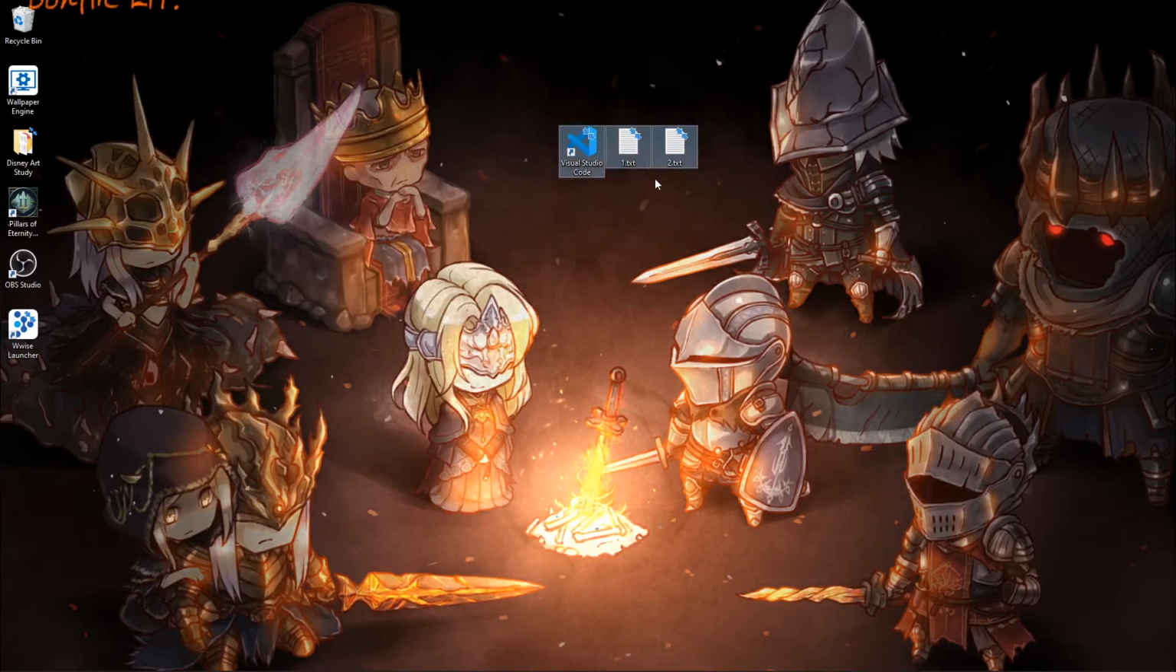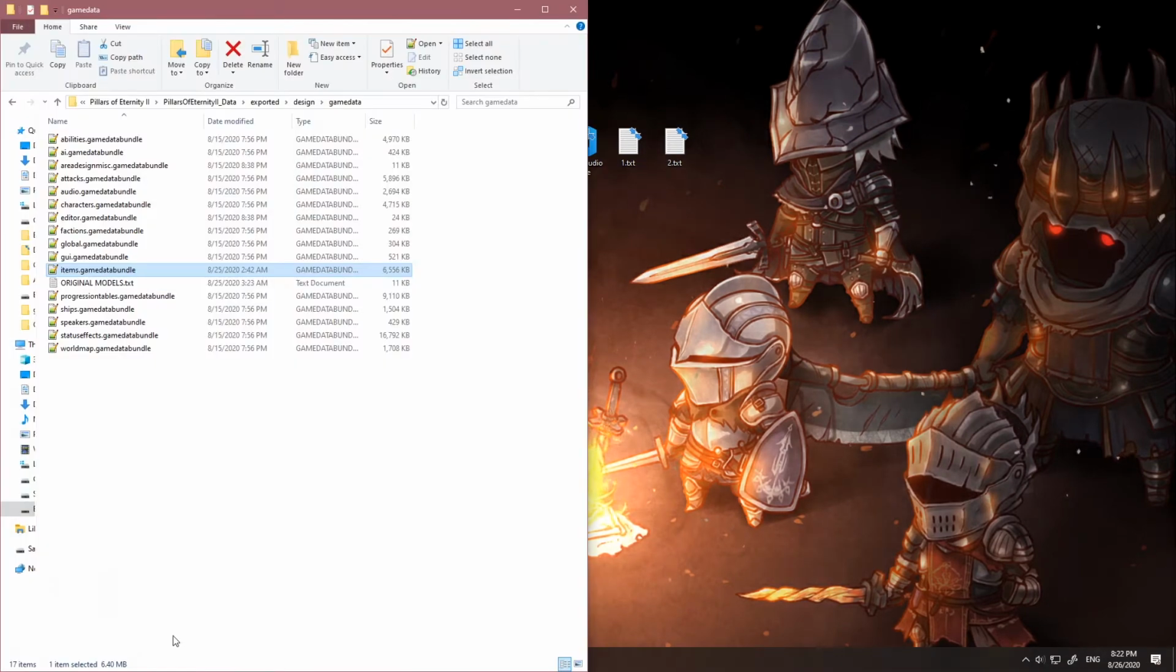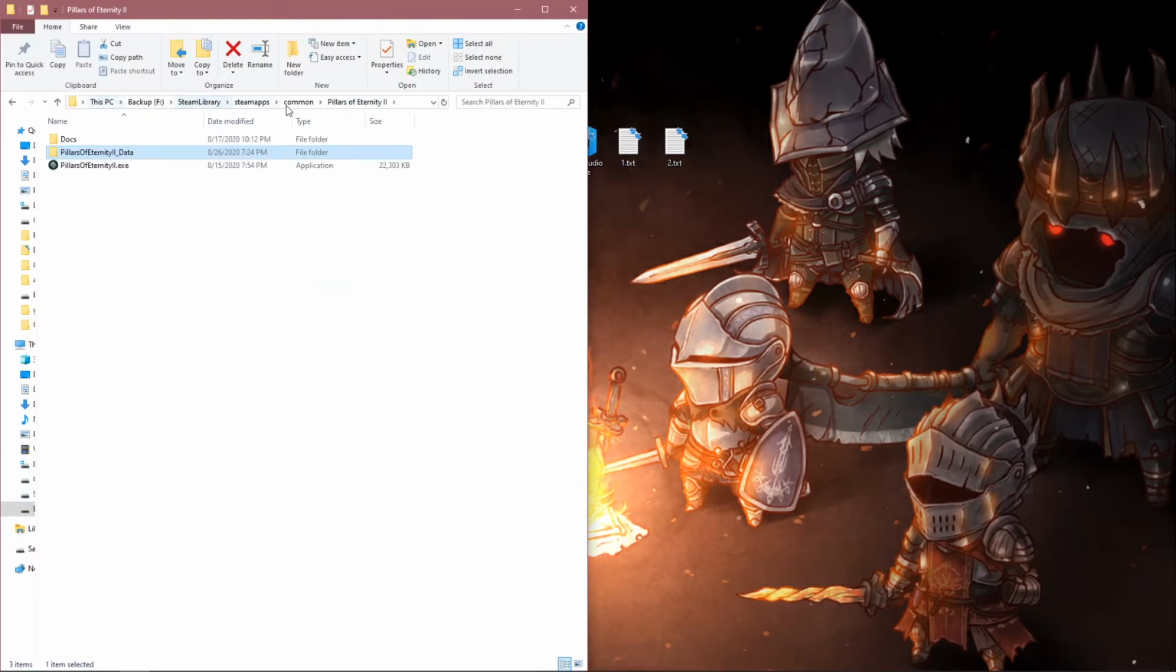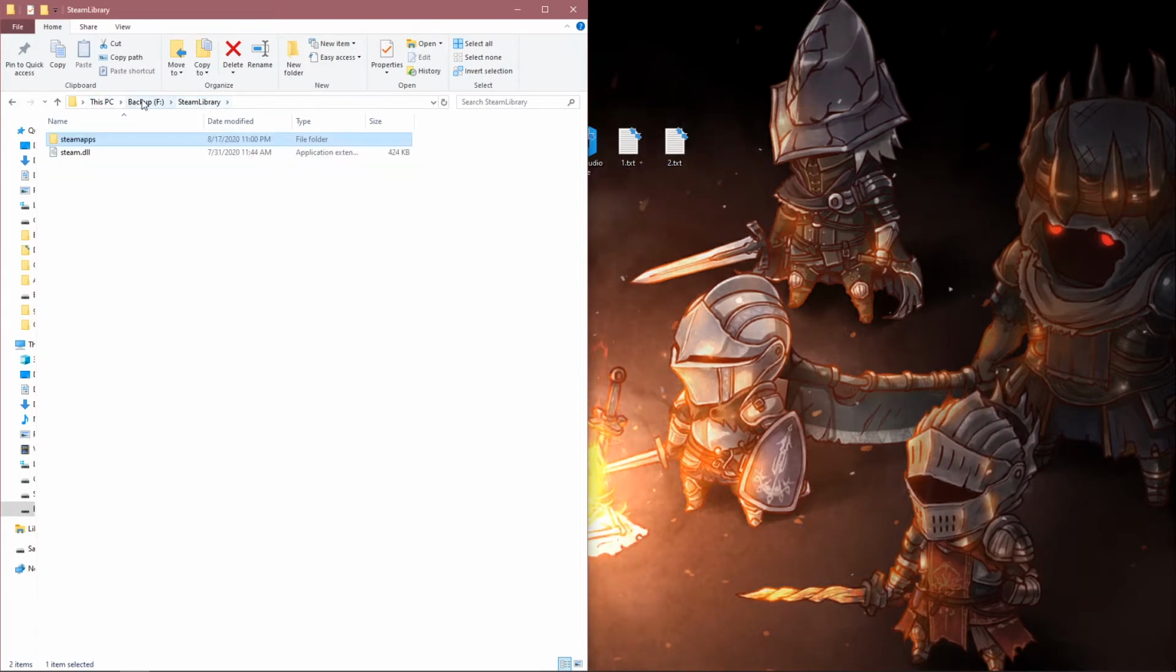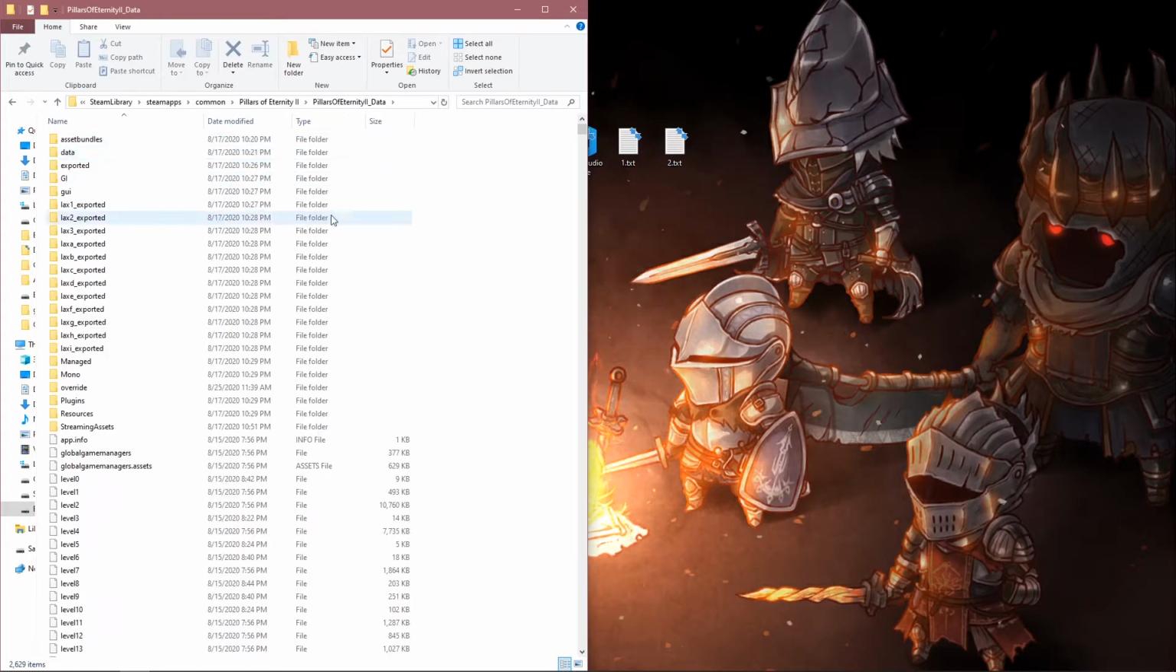Okay. So what you need to do is find your game's directory. So you need to find where your game is installed. For me, it's in my Steam library, which is located in my F drive. However, if it's located on the C drive, it's usually in the default Steam location. So try and find where your Pillars of Eternity game is located. Once you've located it, go into the Steam apps, Common, Pillars of Eternity 2 Data, and now there's a bunch of files here. Don't worry too much about them.